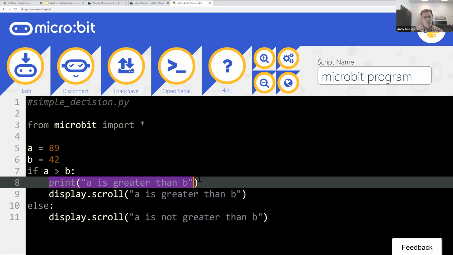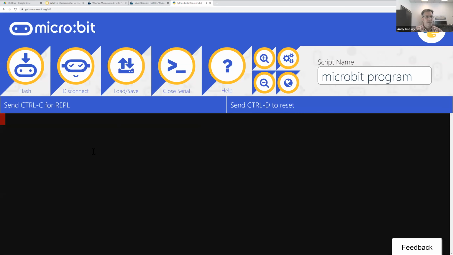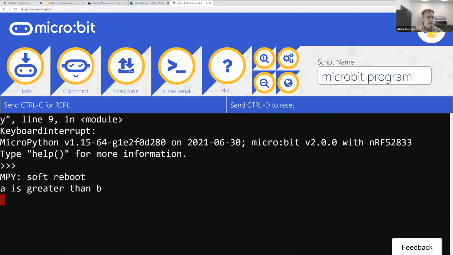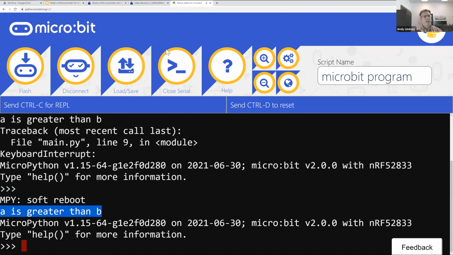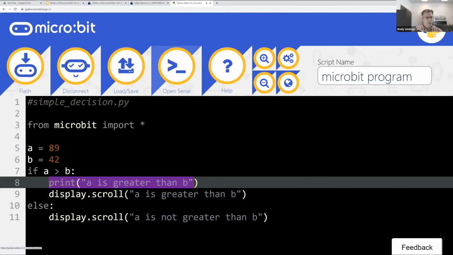And that print statement I was talking about is something that you would see here. A is greater than B. And I hit this Control D to reset, to restart the program. And when I restart the program, you get this message and then the print result in this case. And at the same time, it is also displaying that display.scroll message. A couple of things about using this software. Closing serial to get back to the program.